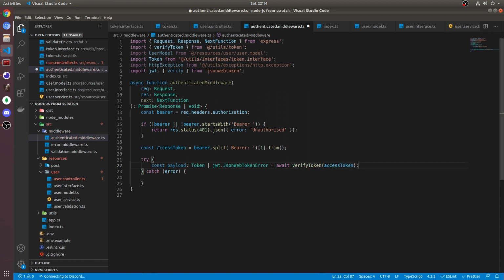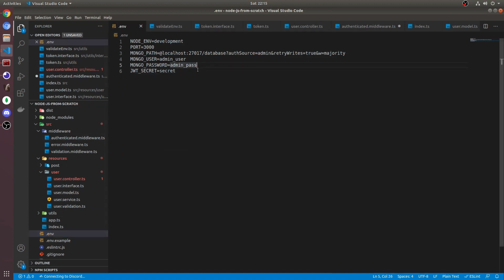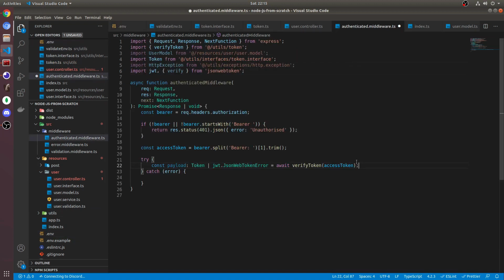So what that's going to do, and we defined it earlier, is check it against the secret that we created in here, JWT secret. It's going to check that we actually signed that token for starters, and then also check that that token hasn't expired. And if it passes both of those tests, it'll count it as a valid token. Otherwise, it will give us an error.